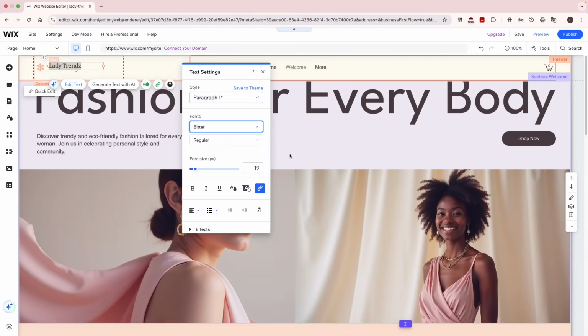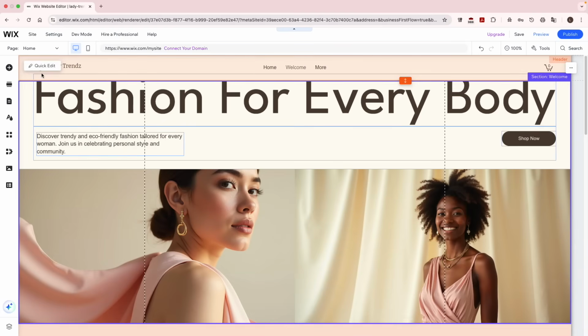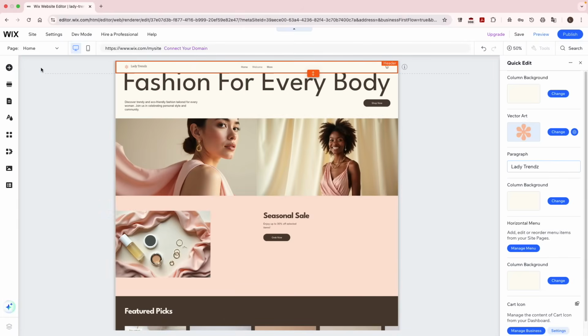A key element of the header is the site logo, which we can easily replace. To do this, we just click directly on the default logo in the header and select the Quick Edit option. Once we click on Quick Edit, a sidebar appears on the right. We go to our logo and click on Change.